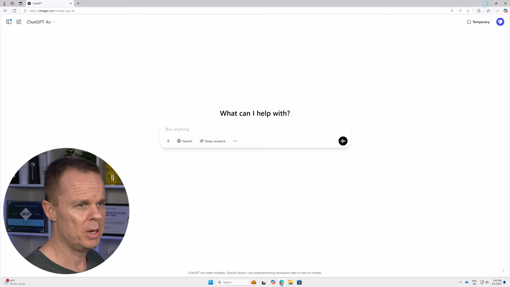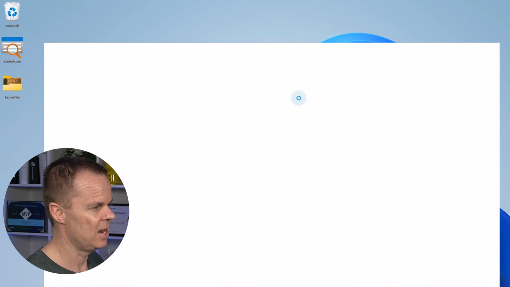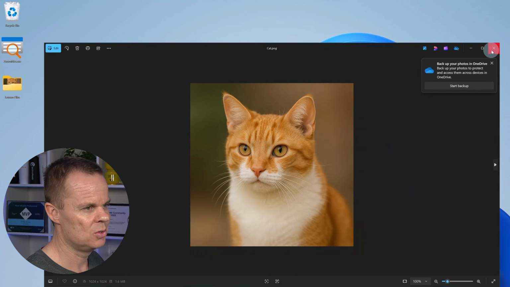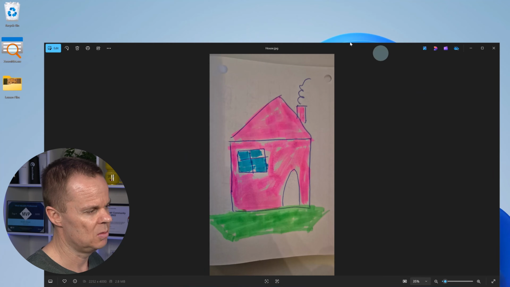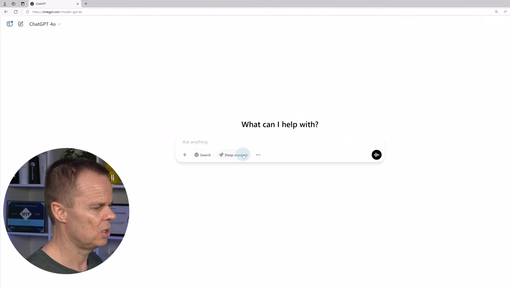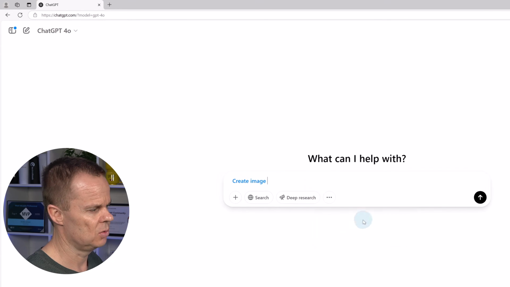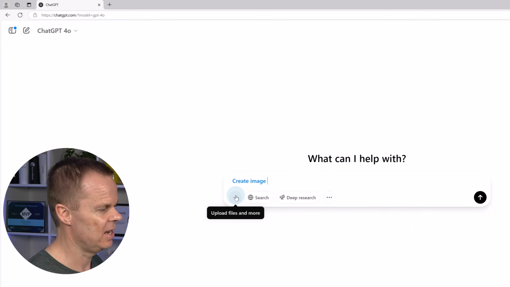So today I prepared 2 images. Let me just show you here. I have a cat. Yeah, we want to edit that. And I also have a drawing my son made that we want to edit into a photo. Let us go to ChatGPT and let us again go to create image. Now let's first edit the cat.